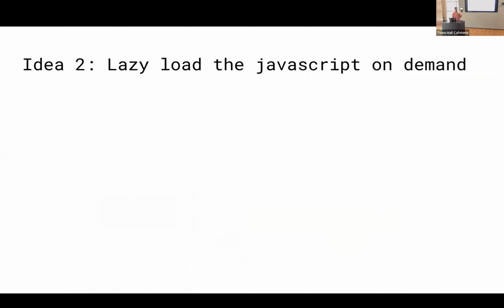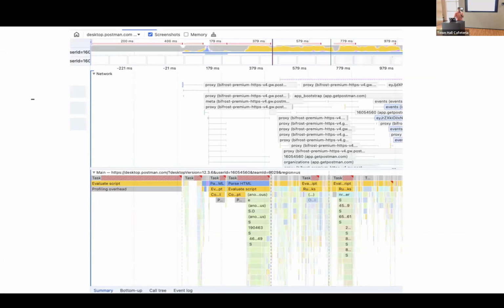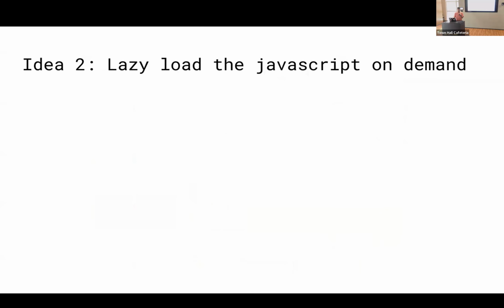Second idea is fairly obvious. This is nothing new. As I was saying earlier as well, this whole thing that was happening in parallel is JavaScript. You are receiving your JavaScript, you are parsing the JavaScript, and then you are running the execution to render that stuff. Now, JavaScript is expensive.